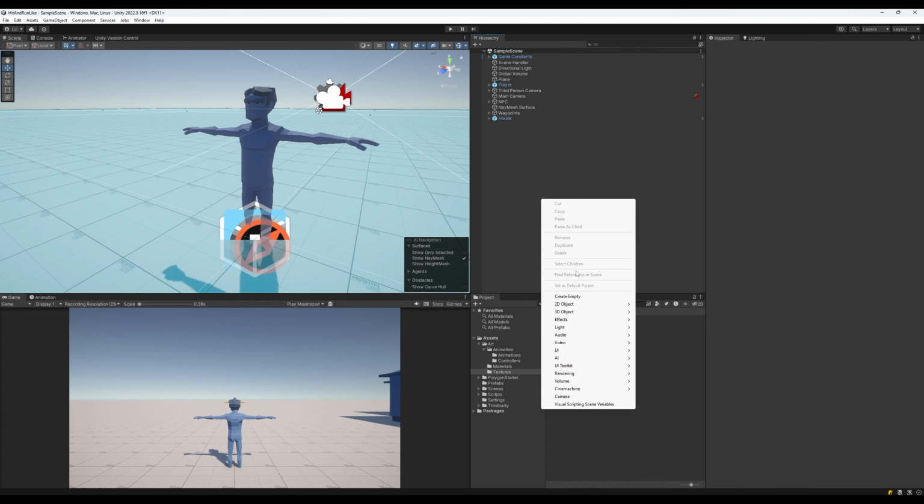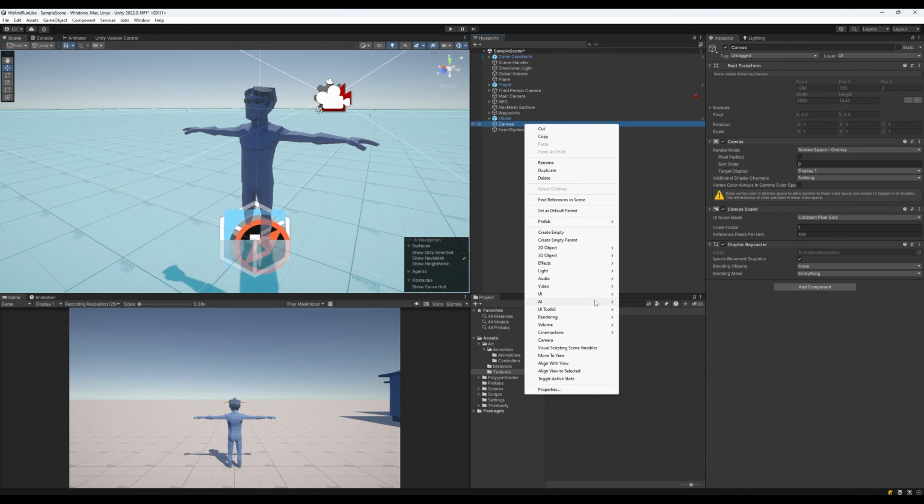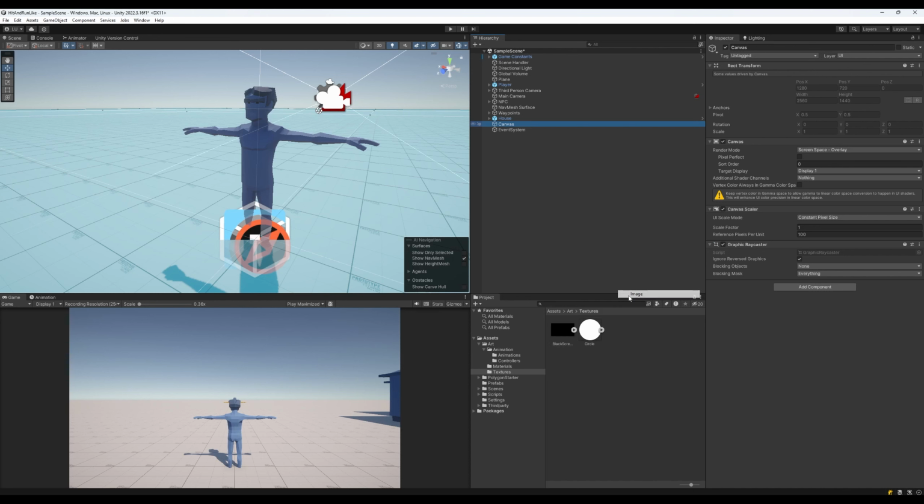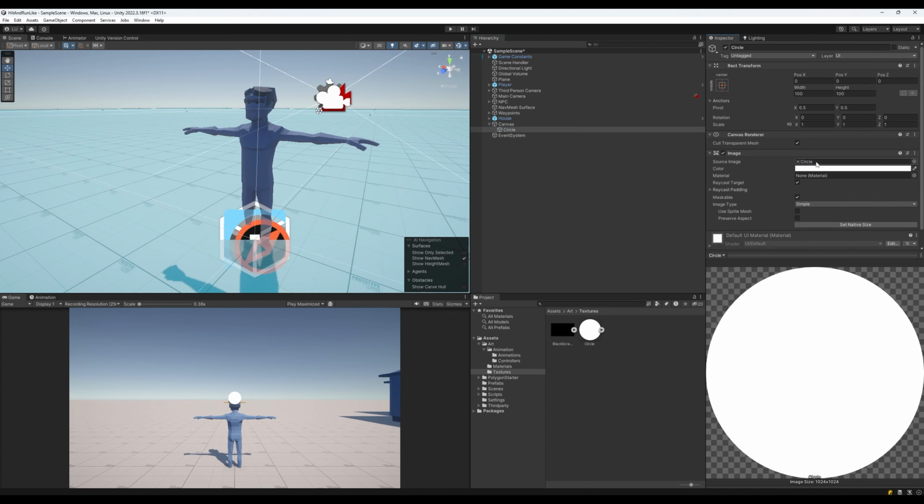So let's create some UI. So UI, let's create a canvas first, of course. Let's just call it canvas. And so the first thing on our canvas is going to be the circle. So create UI image called circle. And let's just add this. You see it here now on the screen.